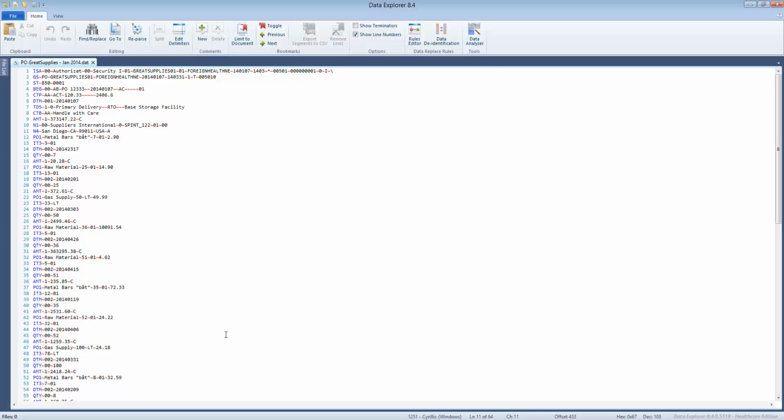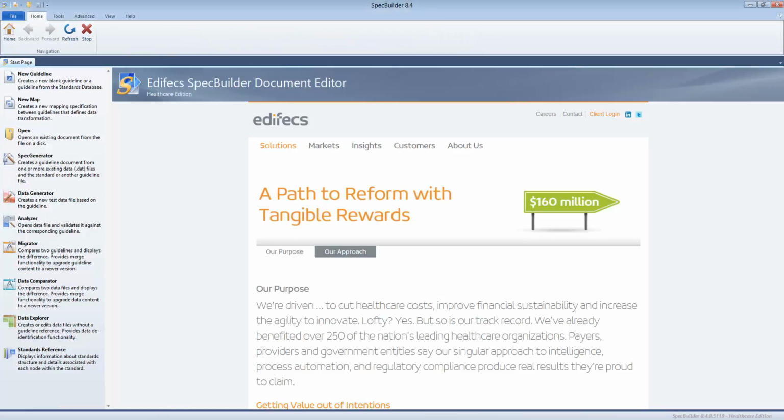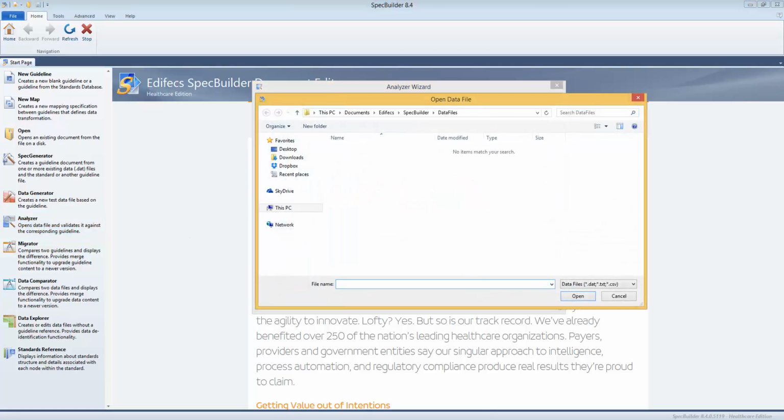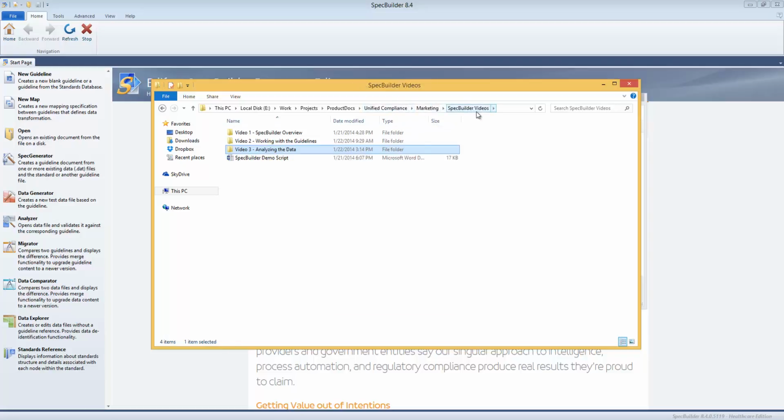So let's start with analyzing this file. To do that, we will need to click this Analyzer button in SpecBuilder UI, and there is another entry point to the same functionality. I'll talk about that. That entry point comes from the guideline. So let's click on that. Let's pick the data file, and we'll just choose the same data file from here.